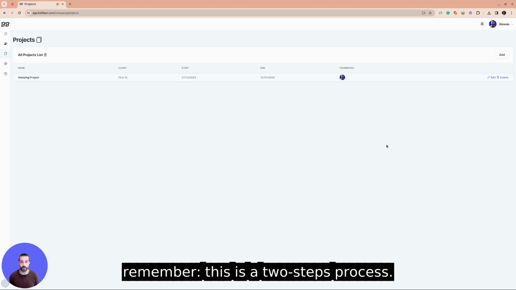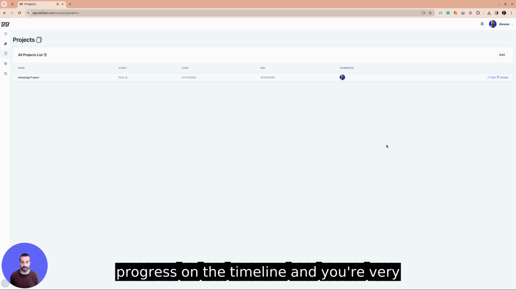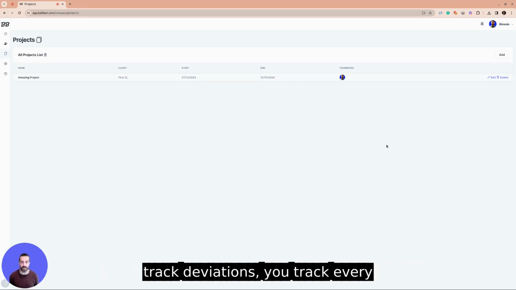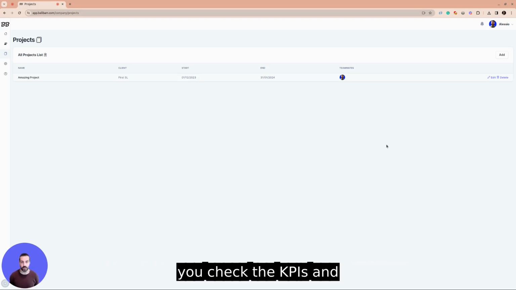And remember, this is a 2-steps process. So you start to track your progress on the timeline, and you are very transparent with the client, very upfront in communication. So you set up milestones, you track deviations, you track every decision you take on the project. Then the second step, you measure the progress. So you check the KPIs and you understand if the process is going in the right way.